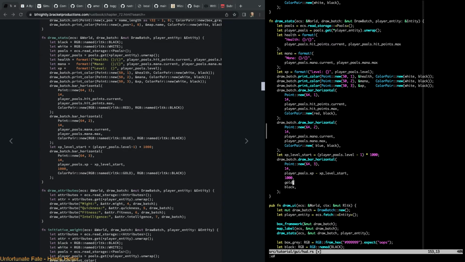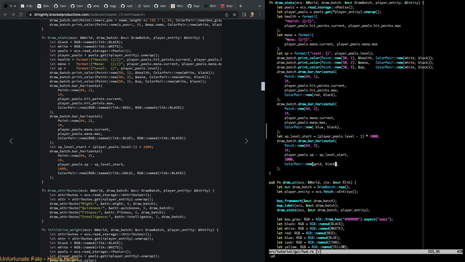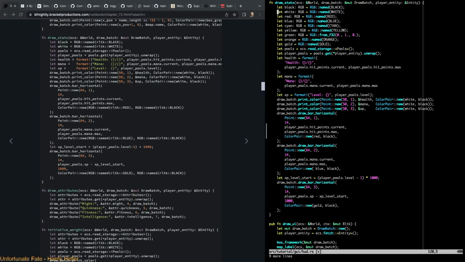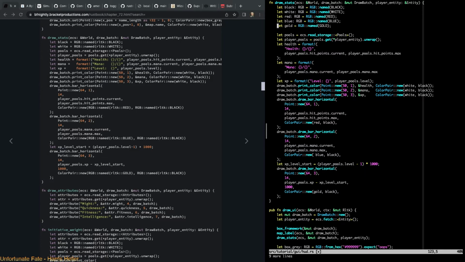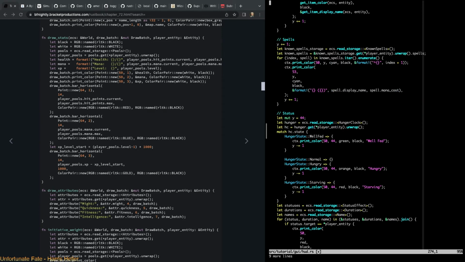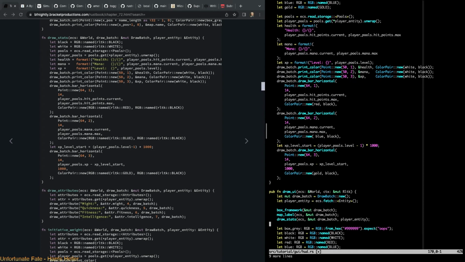Color pair new, gold and black. Okay, so then we have to move all these colors up as well. We have white, black, red, blue, and gold. Black, white, red, blue, and gold. And I'll just delete the ones we don't use. All right, and then I call draw stats here. Where is it? Here it is. Yeah, I call draw stats right there. Okay.